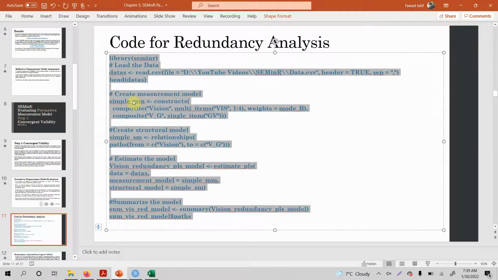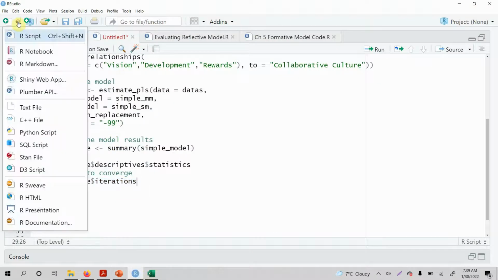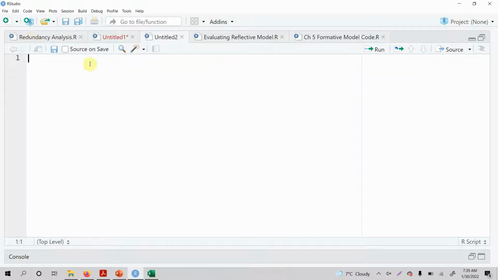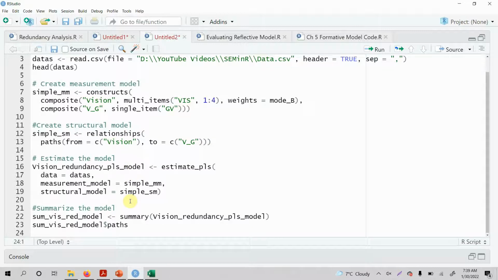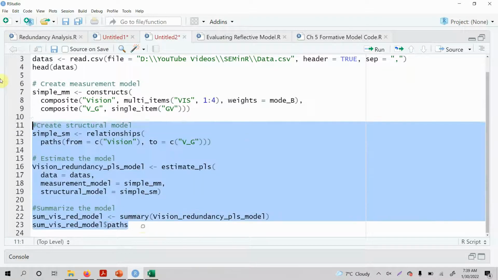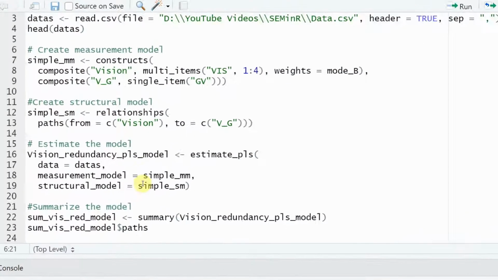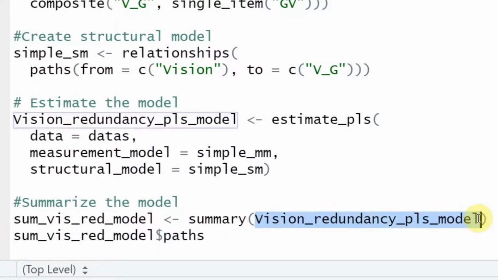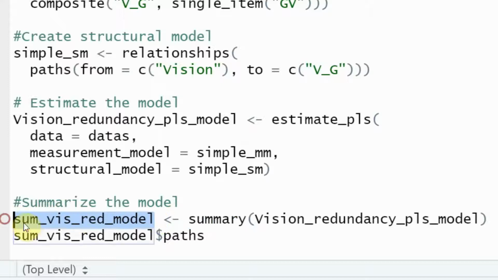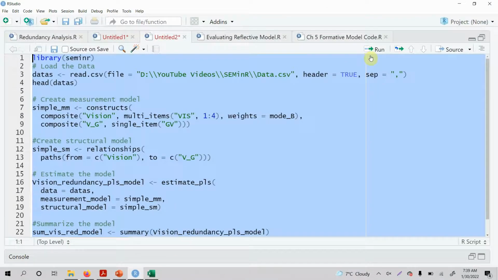Now, how do we do this? Just simply copy it. Let's go here. Let's create an R script. Here it is. Just simply paste your analysis here. Again, nothing to look into. We have already looked into this. Now what we are interested in is paths. Once you have got the estimation, and that estimation is summarized using the summary function and stored in this particular object, you can use this object, and the sub-object paths can be called and retrieved.